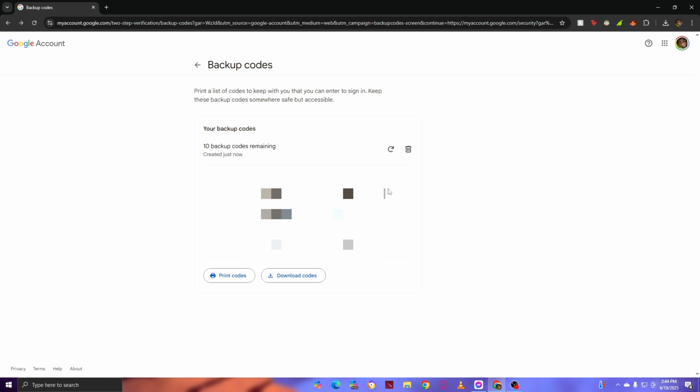And a quick tip for you guys when doing this. Take a picture of it, or maybe just send it to yourself in your Gmail, or if not, just send it to yourself in your Messenger. That will be helpful.